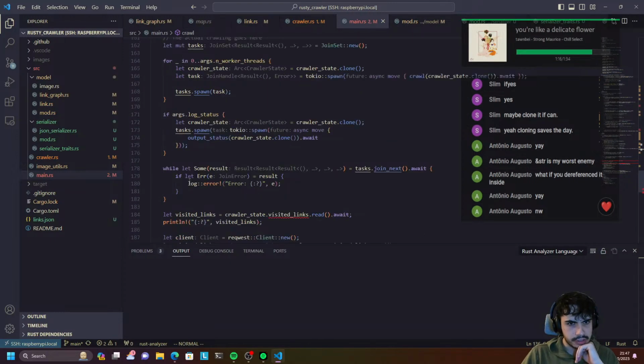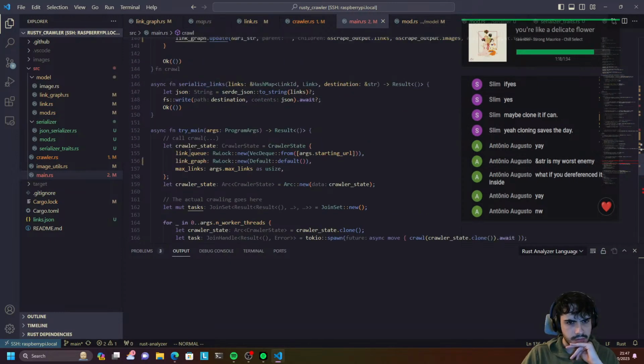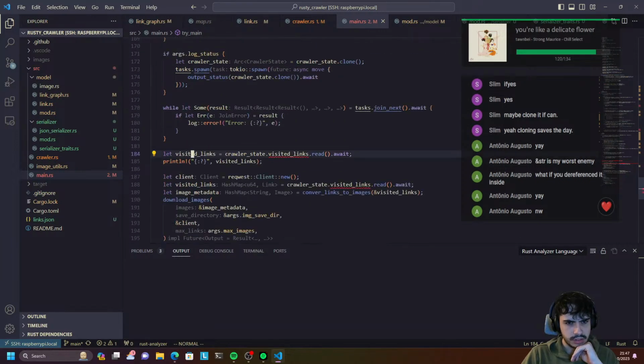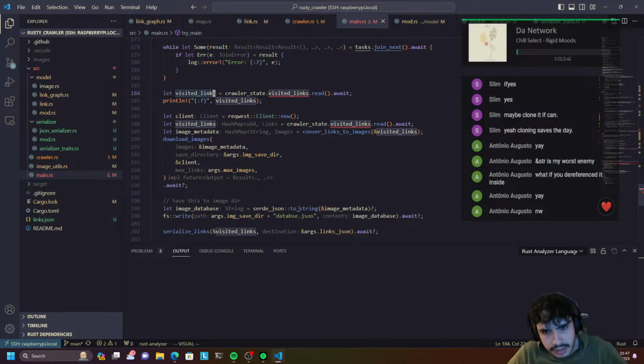So what is this logic? This is in the main. What do we do here? So visited links. What do we do with this? Convert links to images. Oh, at the very end, let's see what we do. So at the very end, we convert all the links to a list of images to download them. Okay.